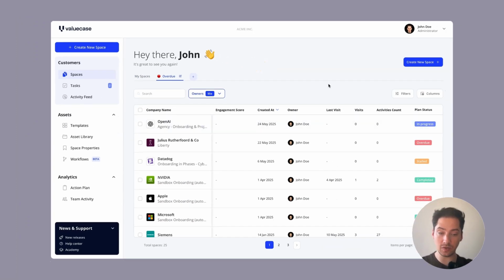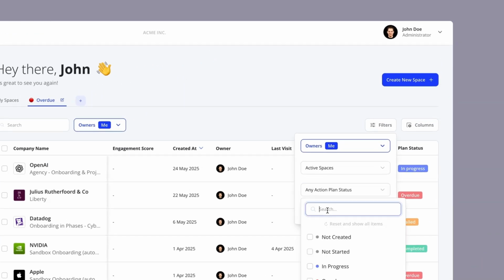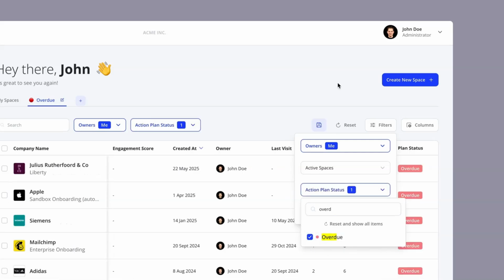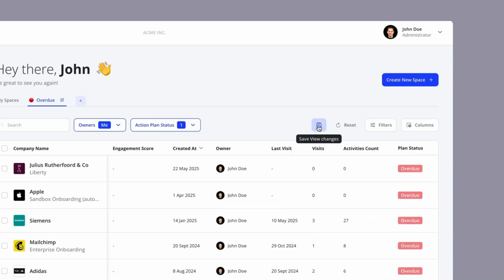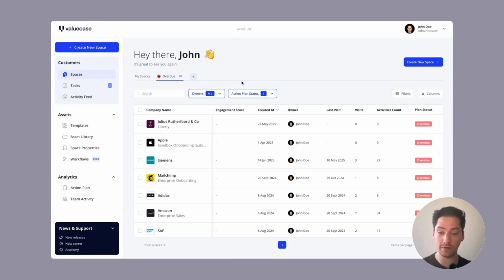Now with this view, I can go in and say, I want to have a filter for only overdue spaces. So I go to the action plan status and just search for overdue and put this in. You see that I have a save icon here, so I can save this view. Now this view will be persistent, it's only for me, and I just have normal overdue spaces right in view.